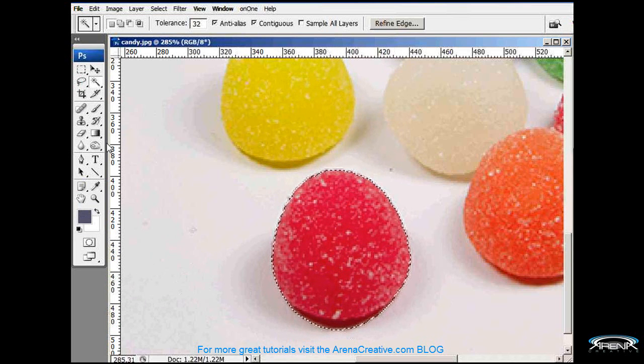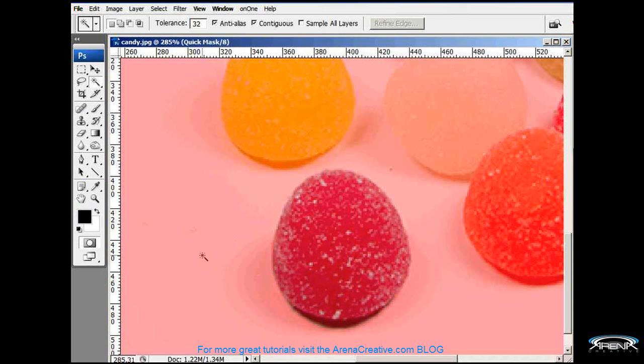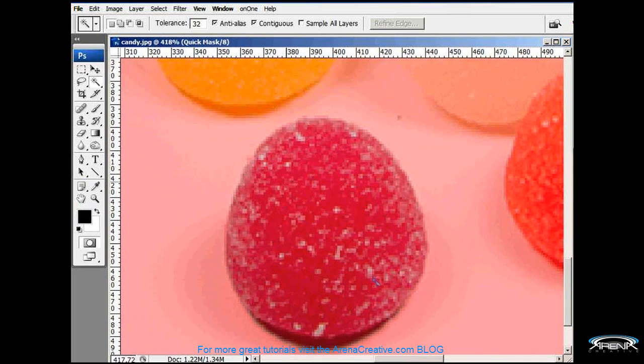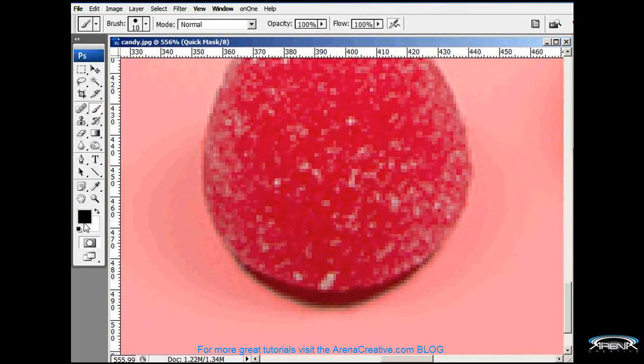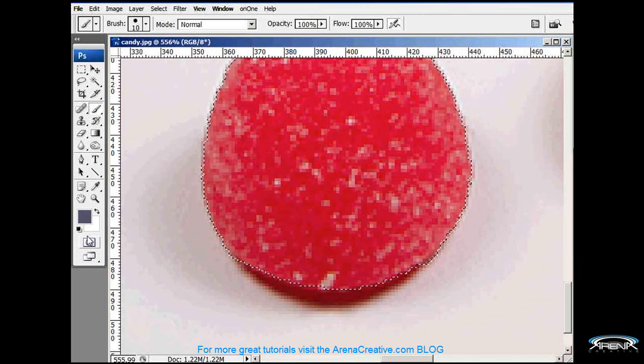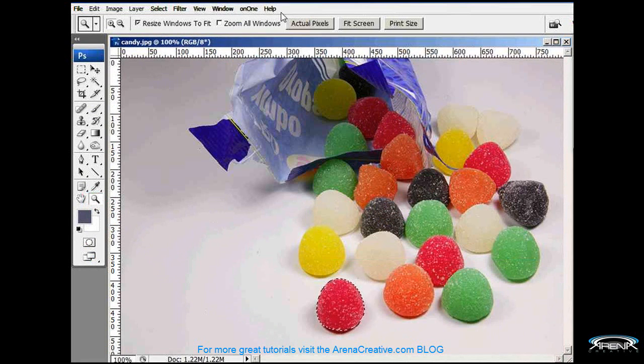So one way around that is we're going to go into Quick Mask. I'll hit the Q button to go into Quick Mask. And then what I'll do is I'll zoom in a little here. And I'll get a brush. And with black as my foreground color, I'll paint in that just slightly around that shadow. And hit Q again to come out of the Quick Mask. And let's go to full screen.